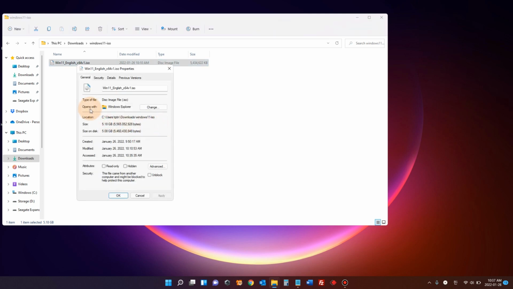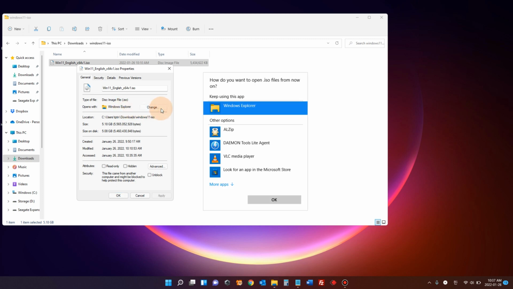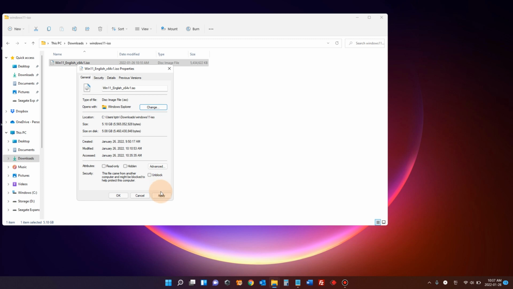Okay, now find opens with Windows Explorer. If it's a Windows Explorer already, then you don't have to change. But if it's something else, click change. Then choose the Windows Explorer. That is very important. Hit OK. Click apply and click OK.